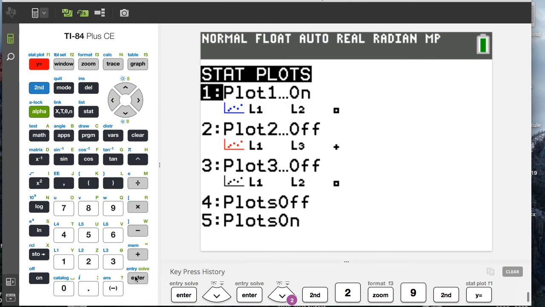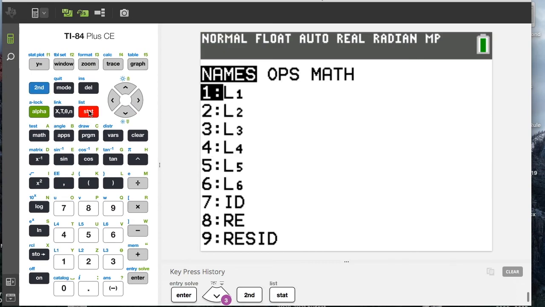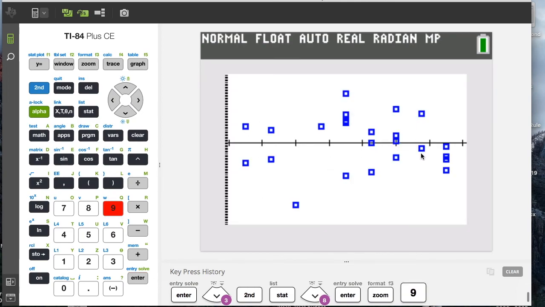So now I'm going to be looking at the residual. The X is still going to be L1, which is our anxiety, but now I want to go to second list, and number 9, some of you might have to scroll down a little bit, that is my residual list. That is what was just calculated using the LinReg. So now I'm going to do my anxiety versus my residual, zoom 9, and there's my residual plot. It's fairly even going across. There's no fan. We do have that one outlier again, but nothing extreme. I would jot that down, and now I can use that for condition numbers 2 and 3.